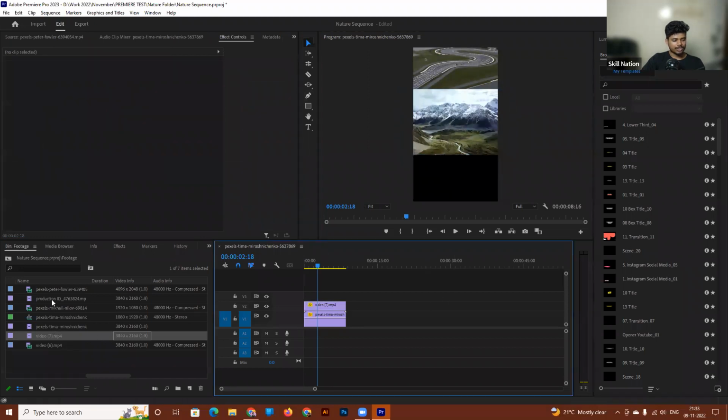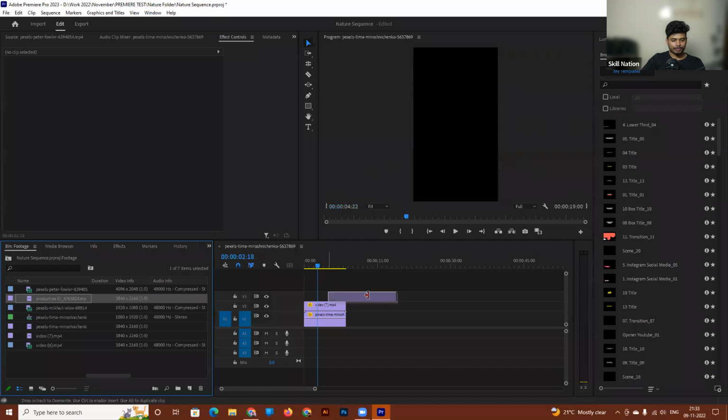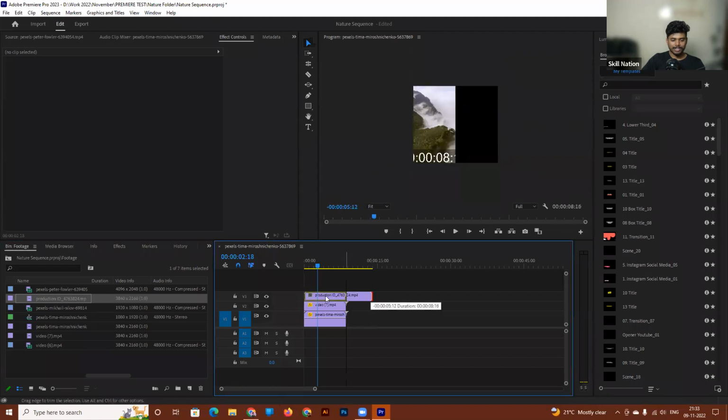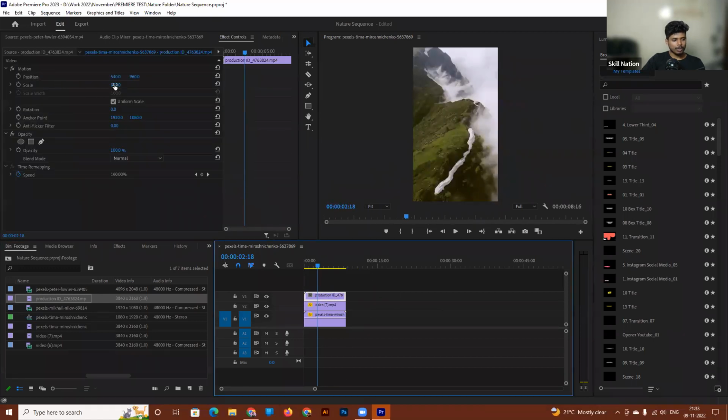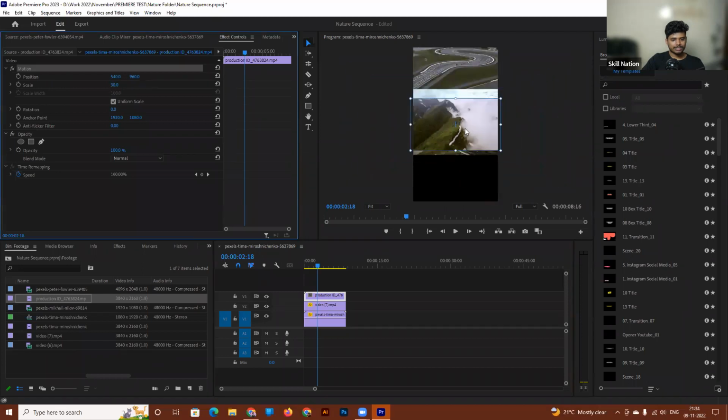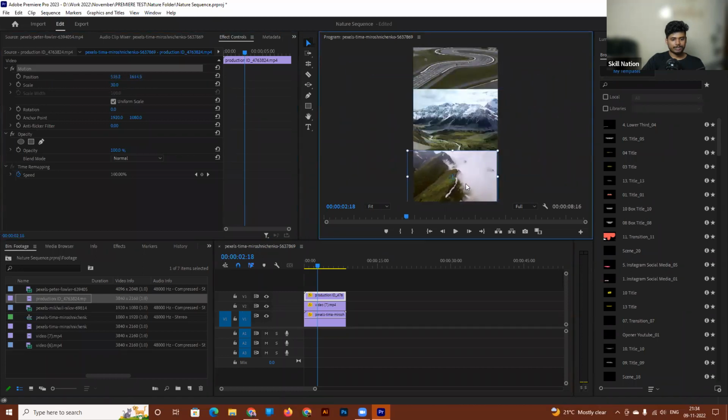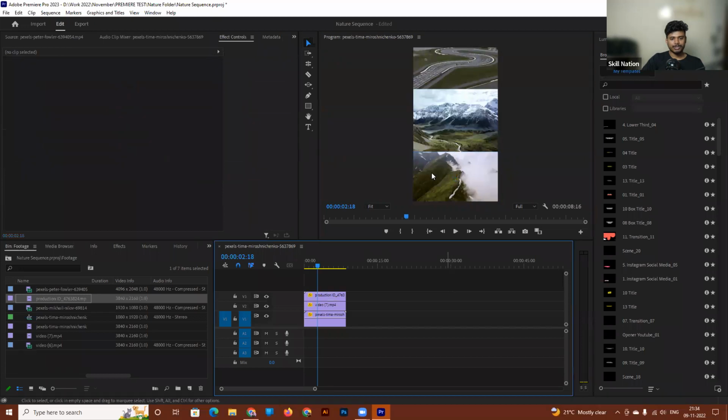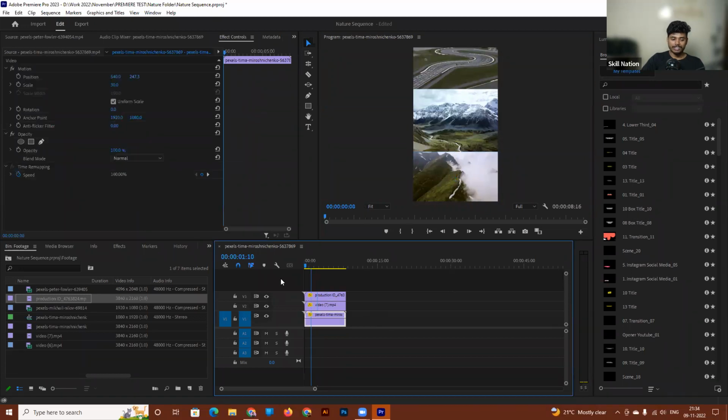Now I want a third video. I'll go and select a third video and I will put it on the top. Okay, I want to remove the end part. Again, I will select it. I'll go to my motion properties, scale it down like this, and I drag it and put it in the bottom. Okay, here we go. 3 videos playing together. If you see, 3 videos are playing together at once, like kind of reel kind of thing. Okay.